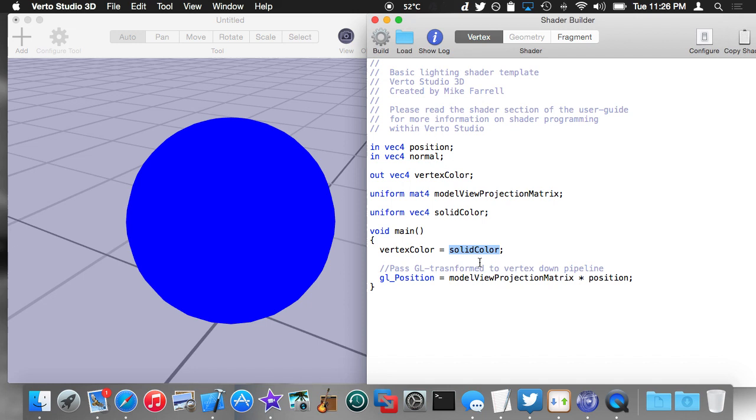So these normals are in object space, which is useful in some regard, but it would be more useful to have the normals in view space, or even screen space for that matter.